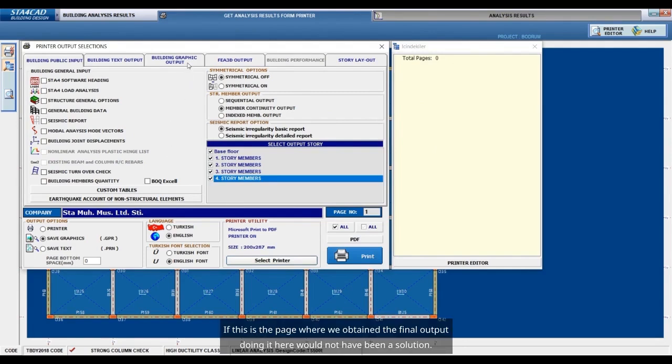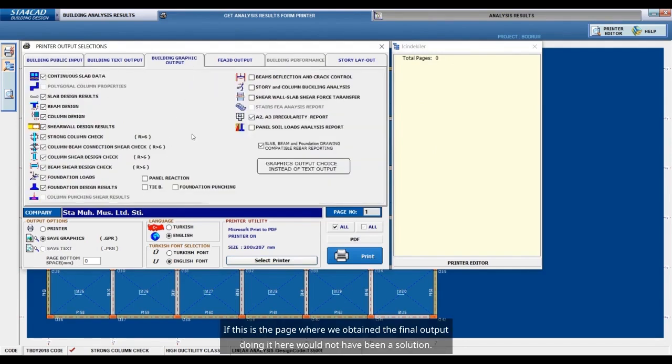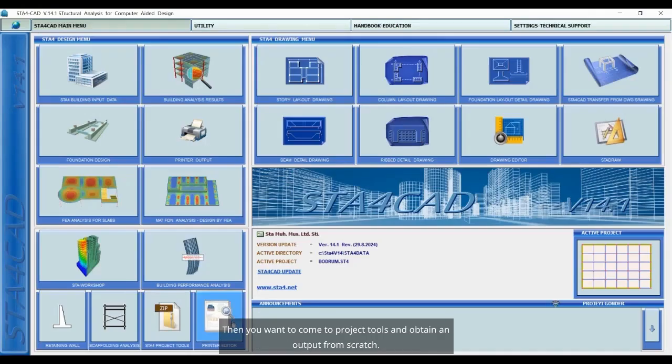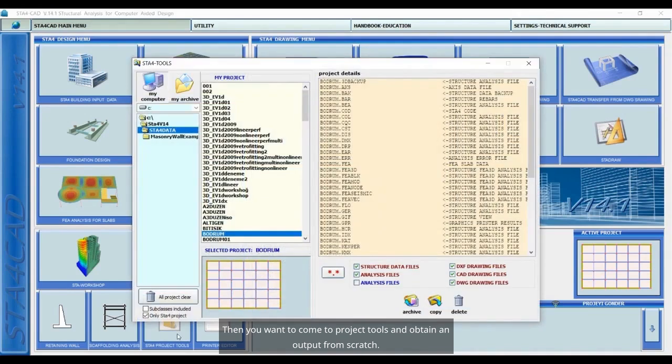If this is the page where we obtained the final output, doing it here would not have been a solution. So if we had said to reset it and take it like this while we were here, there wouldn't have been a solution. Please be aware that this is an important situation. Or, if you want to completely delete the output file obtained from the received documents, then you want to come to Project Tools and obtain an output from scratch. You want it to erase everything in its memory, meaning everything in the background.